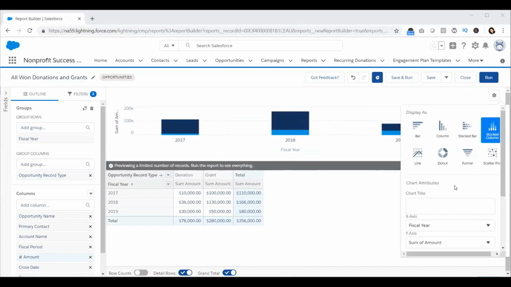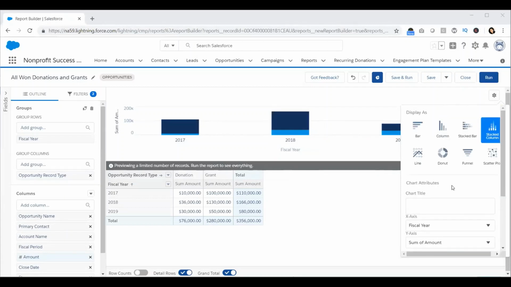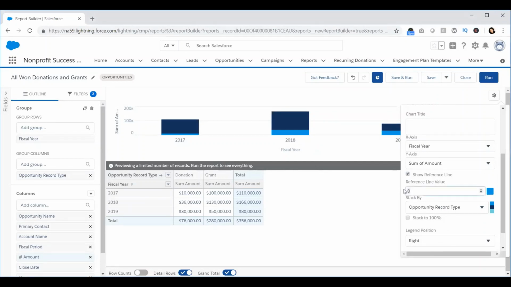The other thing I want to do is create a reference line. So one of the things in this example we want to show is that every year we have a goal to raise, let's say, $180,000. And so I want to add a reference line to show how far we have come to that goal each year. So I'm going to select the show reference line option and then add a reference line at $180,000.